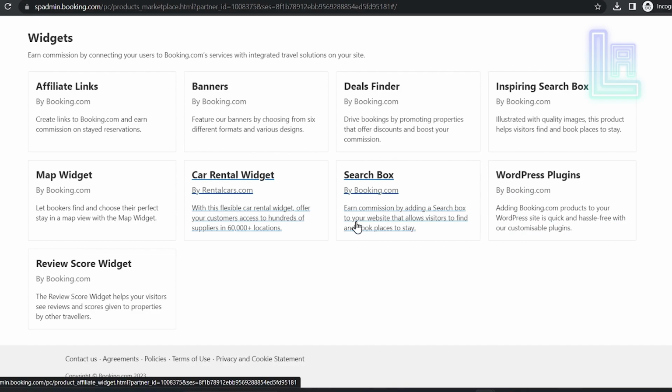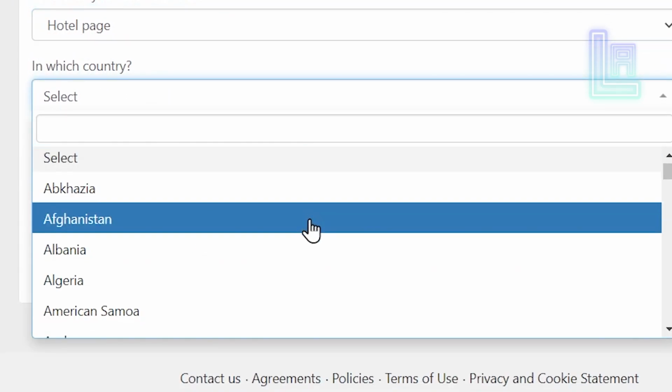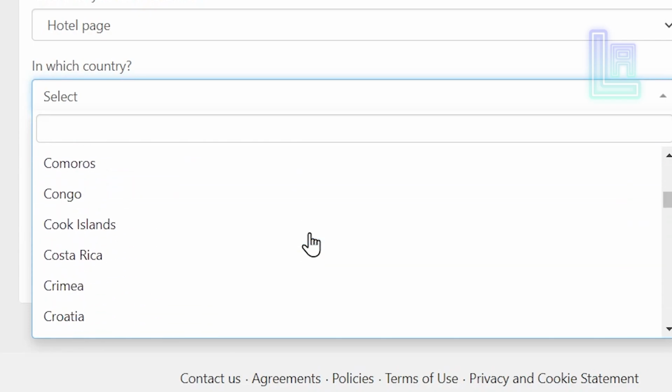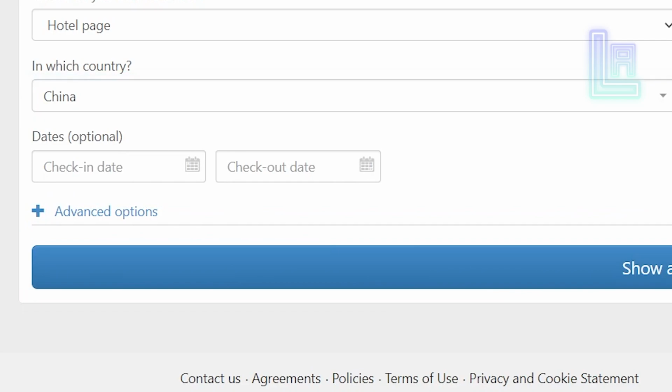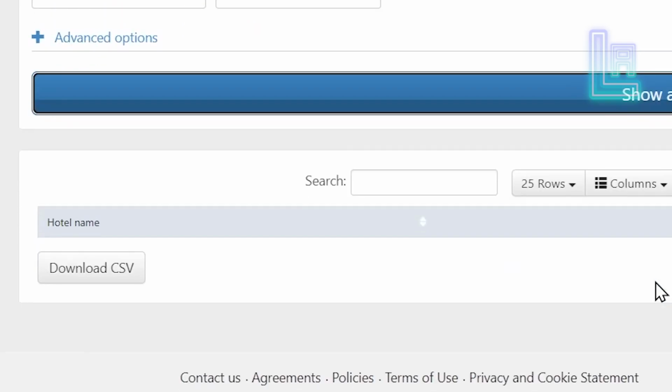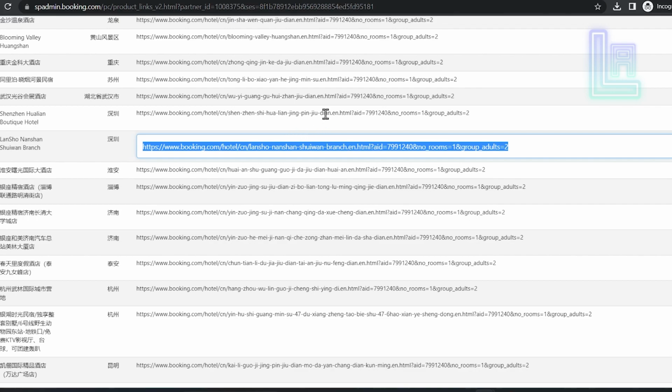If you want only the link, you can press on affiliate links. Then you can choose hotel page, which country. So for example, you want to promote a hotel from China, city doesn't matter, dates, show a list of links, and now you have all the hotels from China. All this is your affiliate links.